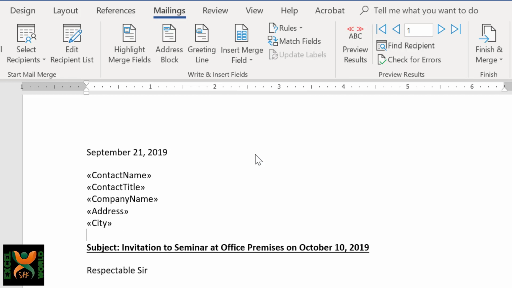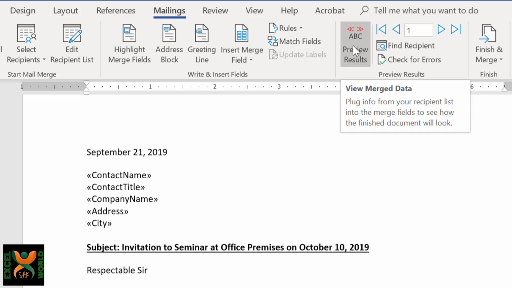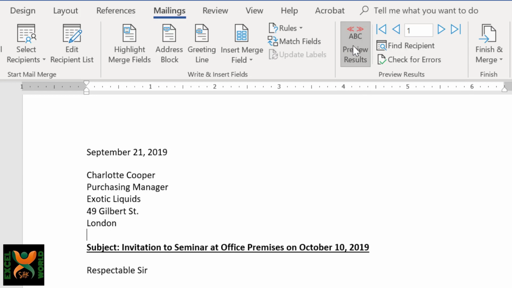This is enough for an inside address. Now, if I want to preview the results, there is an option in the preview results group with the ABC icon. Just click this and you can see the particulars of the first addressee in our Excel table. And let us see if mail merge has picked up the correct particulars.